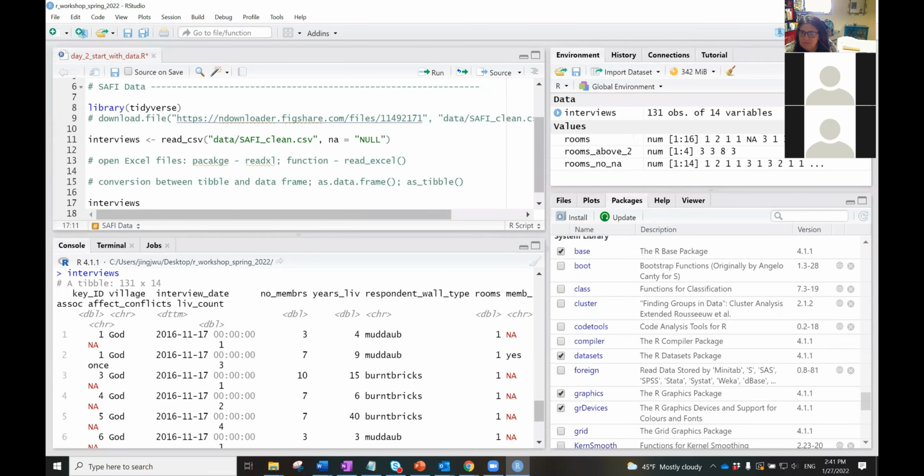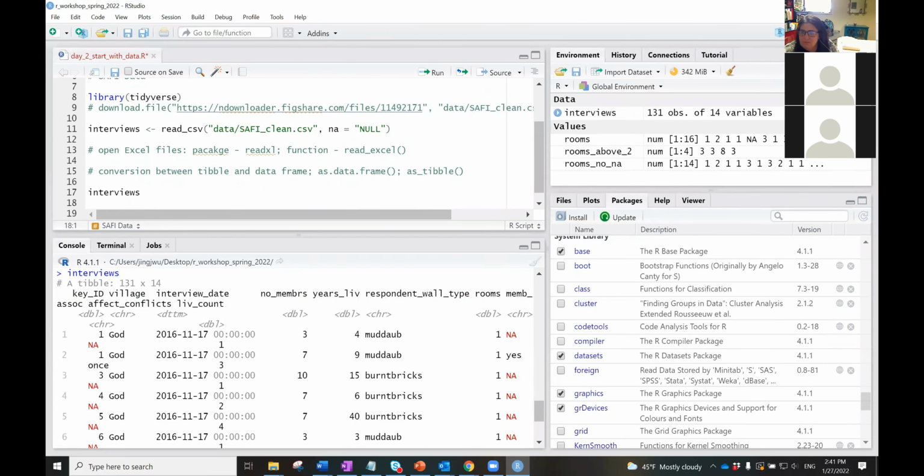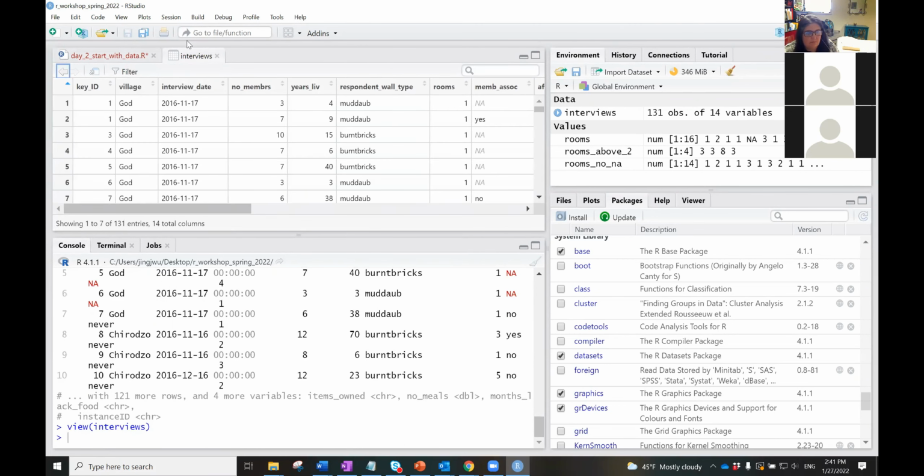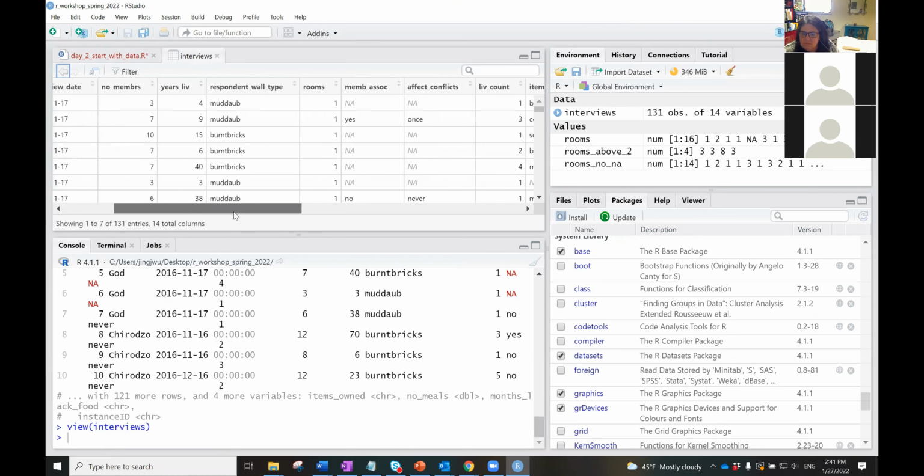Another way to view a data frame is to use the function view. It will open a tab, and we see the whole data set.